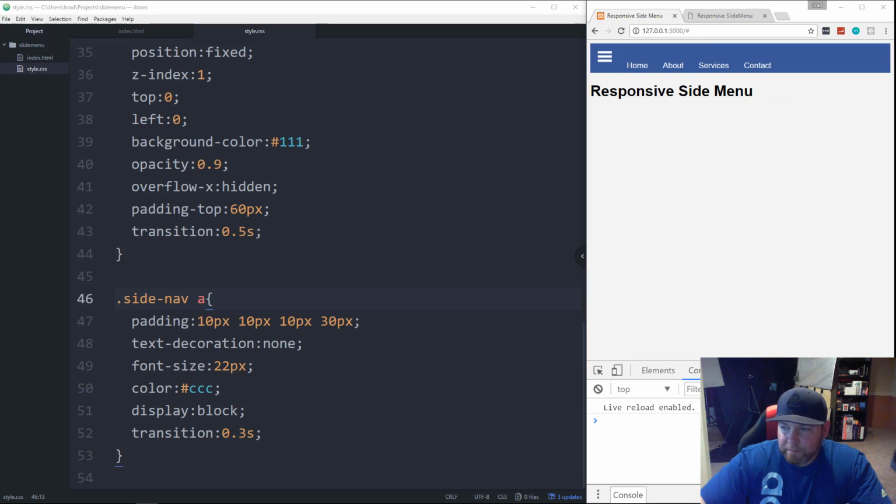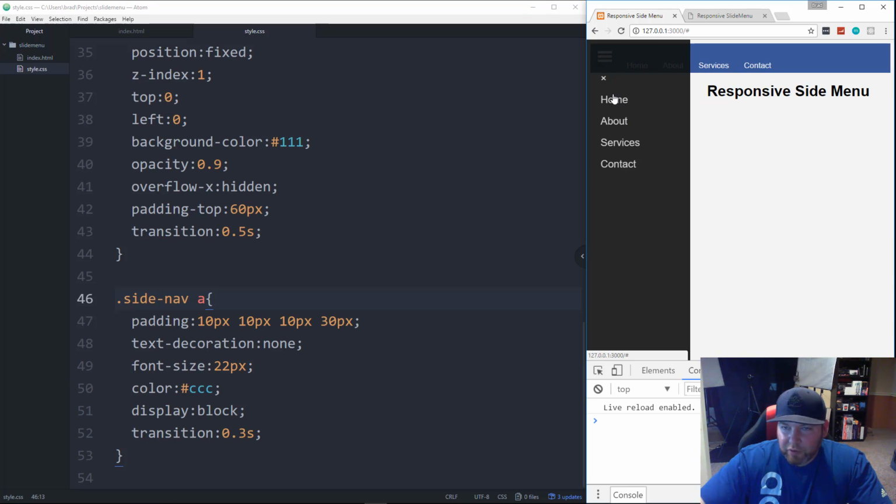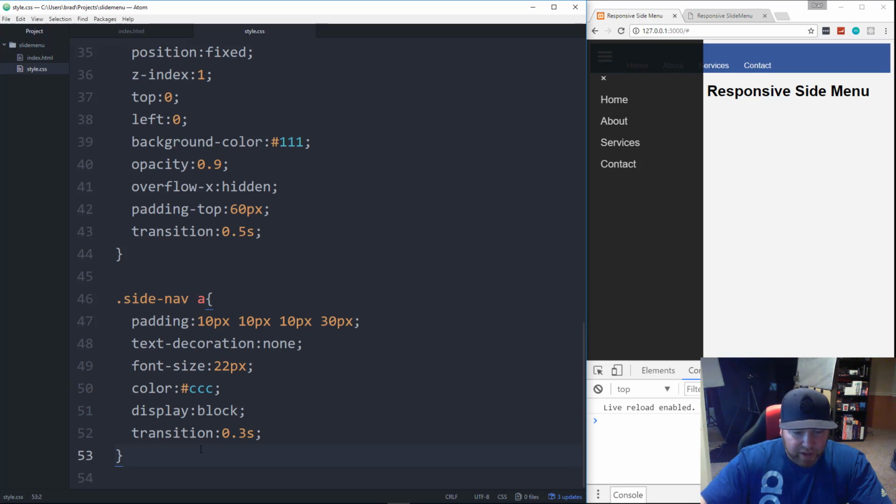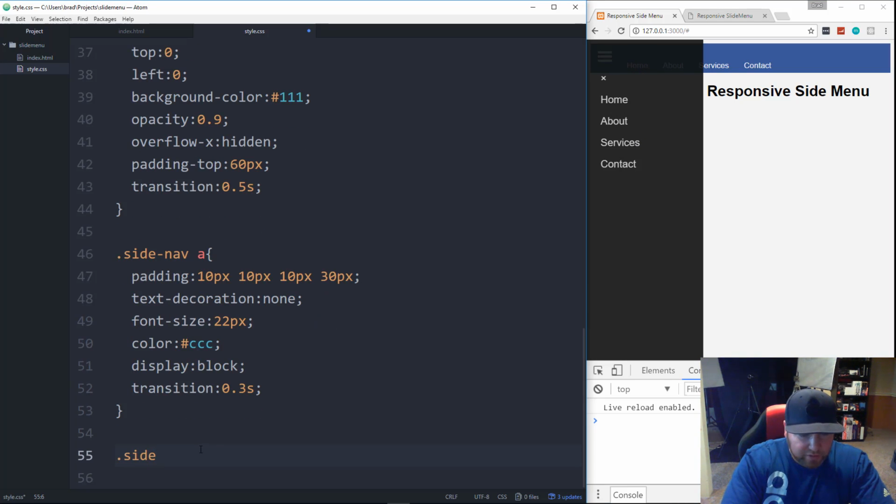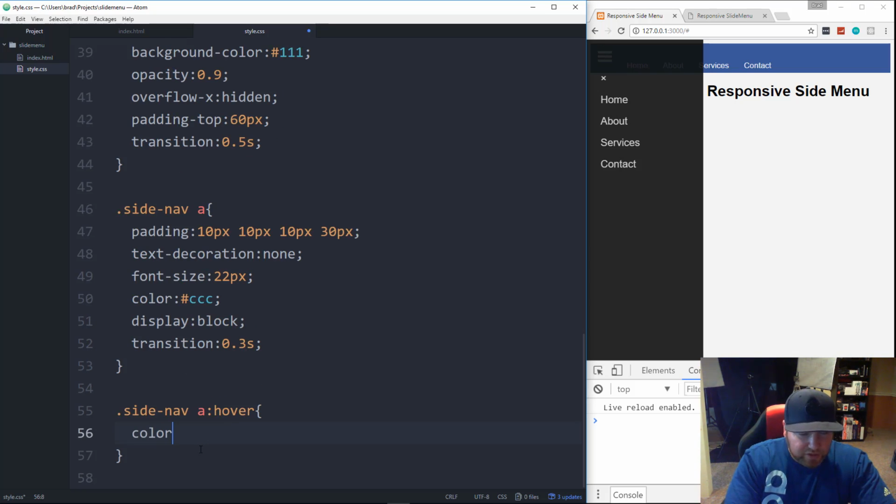Looks pretty good. Now when we hover over these, I want them to change just a little bit. So let's add .side-nav a:hover, and we're just going to set the color. It's initially light gray. We'll just set it to white when we hover, so you can see there's a little bit of change.